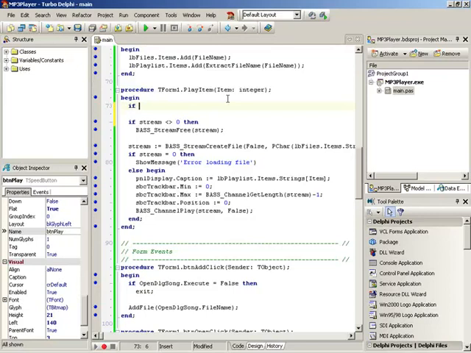Let's do a simple check to say that if item is less than 0, exit. Yeah, that keeps the block easier. Yeah, that's perfect.